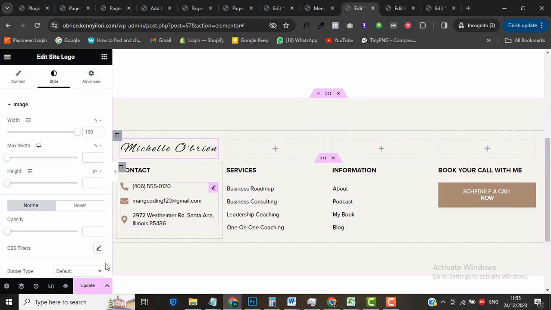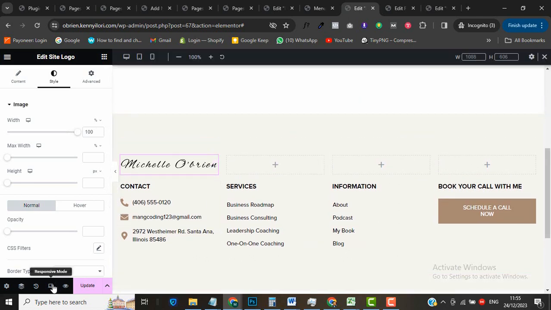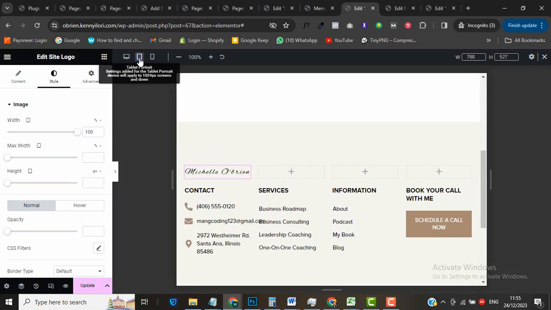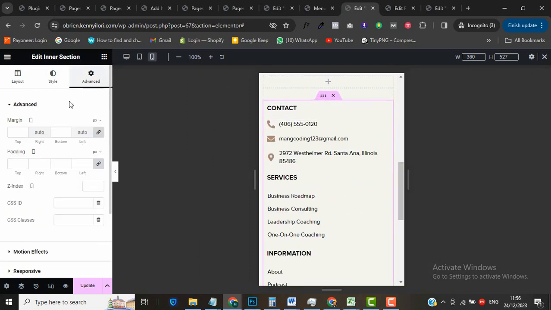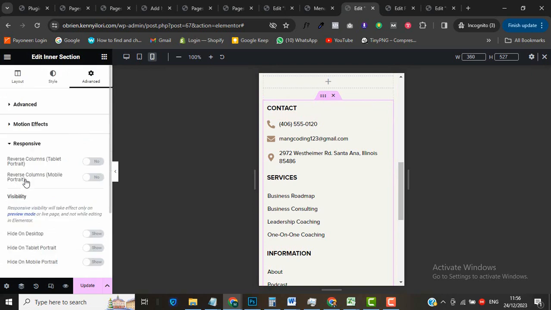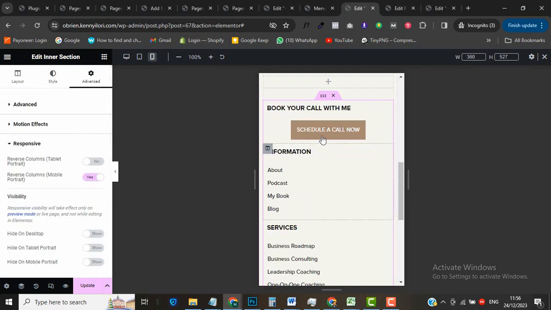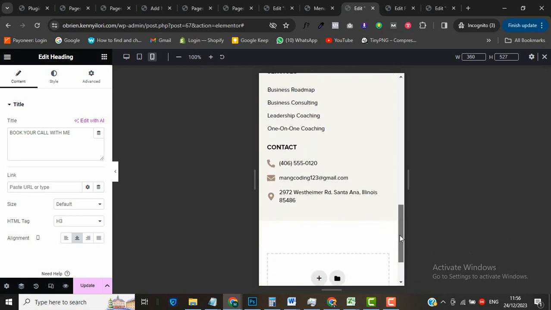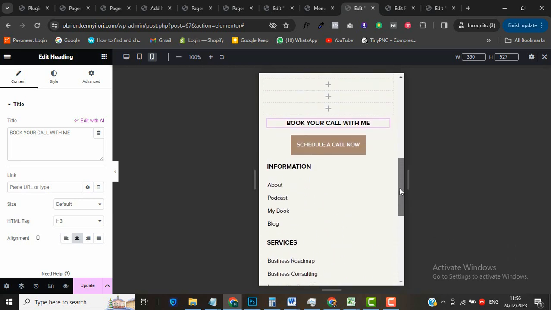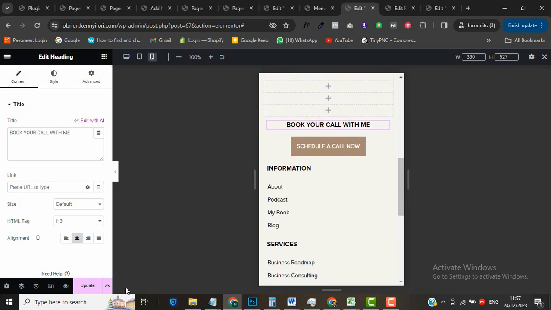So now let's check the responsiveness mode. Click on the responsive mode, then mobile. It's looking good on mobile. Select desktop. So just select the inner section, then go to advanced, then scroll down, responsive, reverse on mobile. So now we have the button at the top. So select the heading and center it. If you want to center the rest of this, you can also make the changes to it. Well, let's leave it as it is. Click update to save changes.